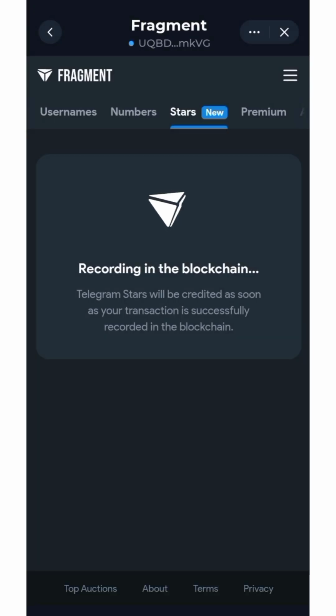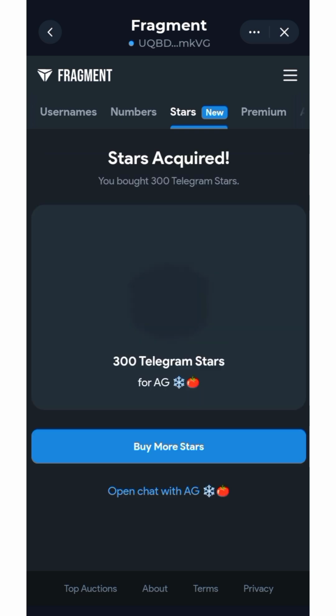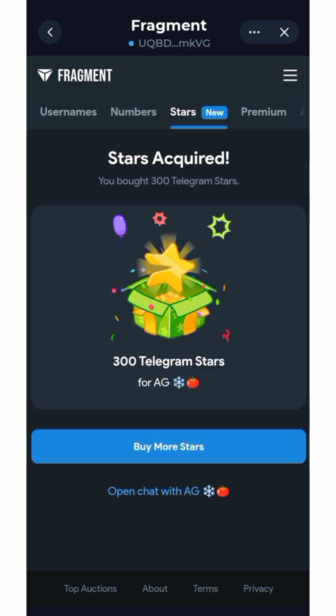So done. It's recording in the blockchain. Telegram stars will be credited as soon as your transaction is successfully recorded in the blockchain. So you'll need to wait for some time for it to get recorded. Then you're going to receive your stars. Alright guys, looking on the screen you can see 300 Telegram stars for AG.